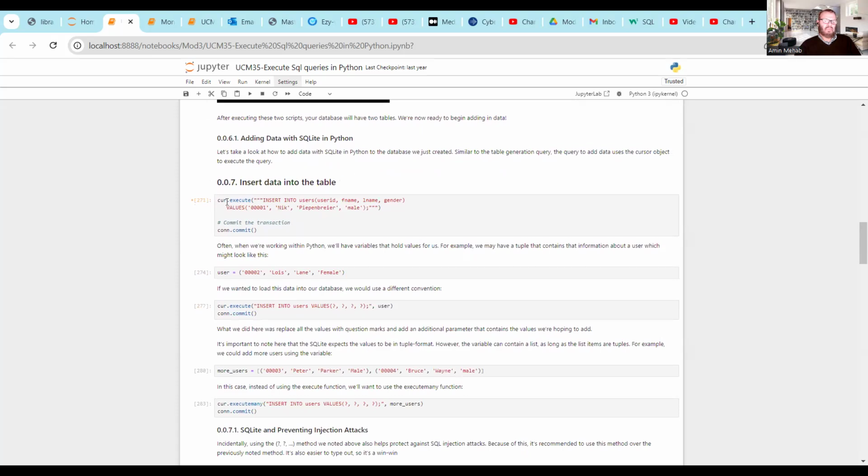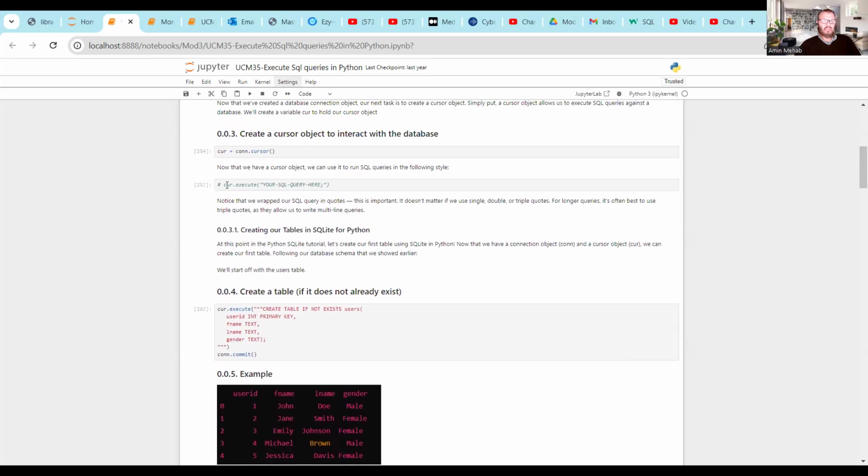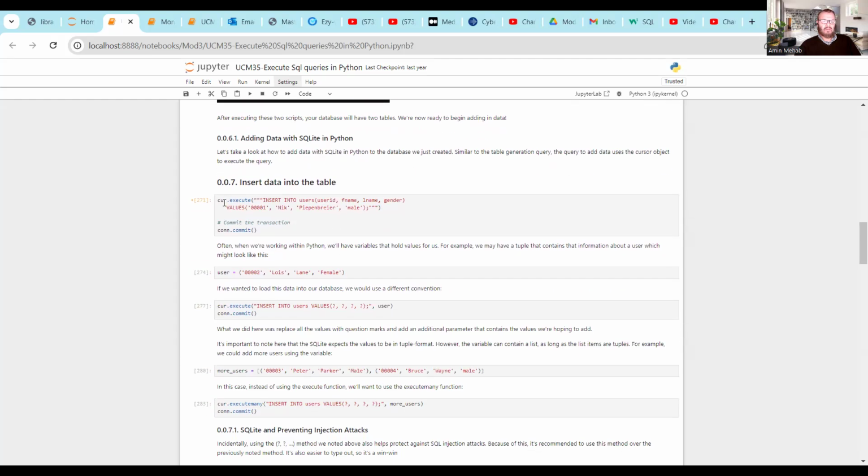And we're going to run cursor execute here, which is this one, and this is an SQL query. And then you're going to do cursor execute again. We're going to insert the data step by step.